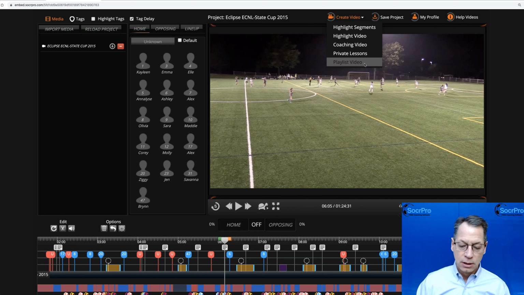So here's where the confusion comes in. If you put a focus animation in a coaching video and just try to render it as a coaching video, it'll be ignored. The same way that these highlight segments will be ignored when you create a coaching video. All these coaching tips will be ignored when you create a highlight video. So it really depends on what type of video you create as to what the system puts into the video and what it ignores.